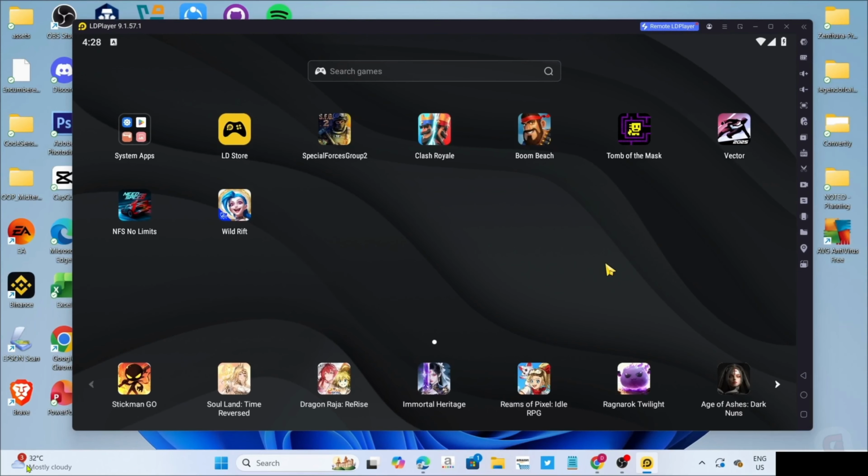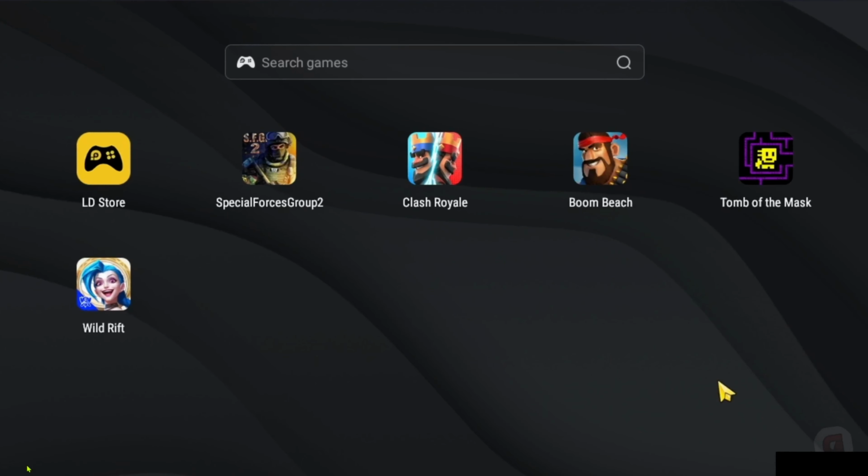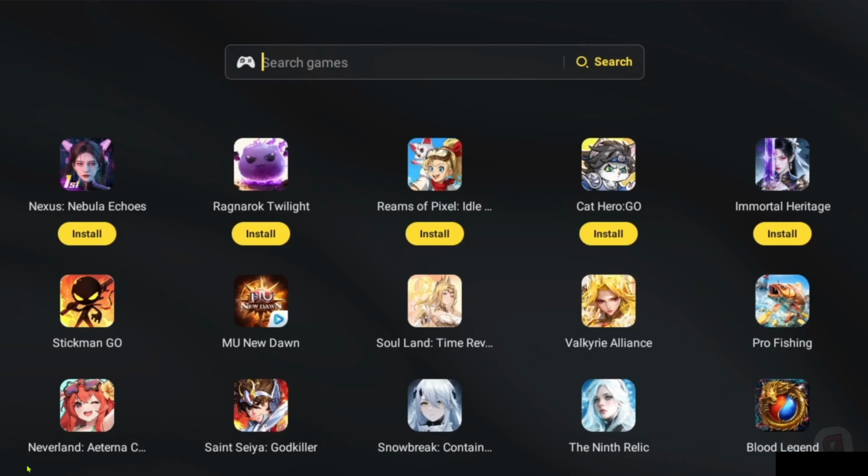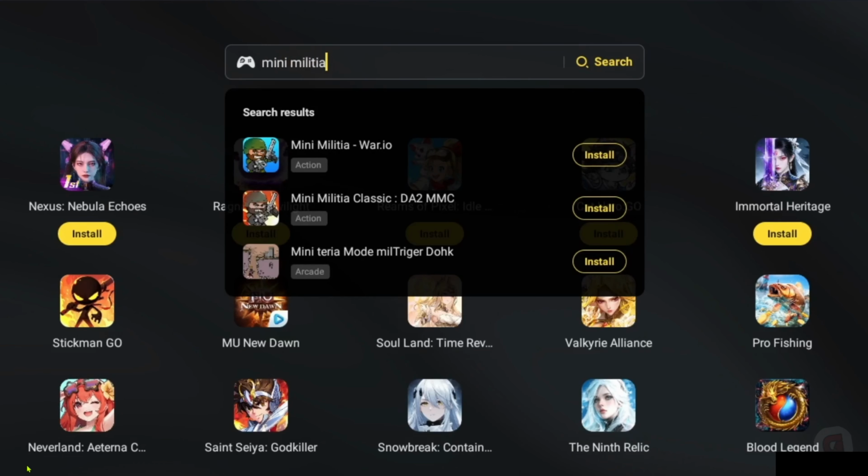And now that you've opened your LDPlayer, let me now show you how to download the game on this app. To do that, first, I want you to search for the game on the search bar. And after searching, you will now be able to see the game. Just go and click it.